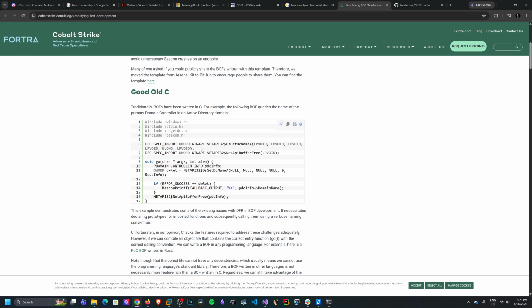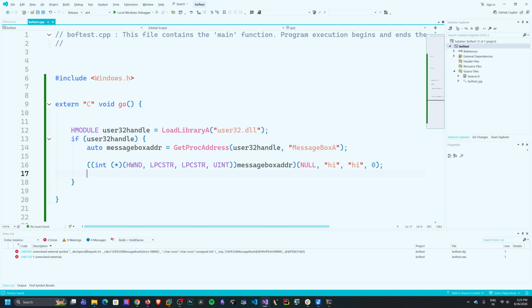So that's all for this video. We have seen an introduction to COFF and the beacon object file. In the upcoming videos, we will see the format of the COFF file and how to fix the symbols and execute the go function.